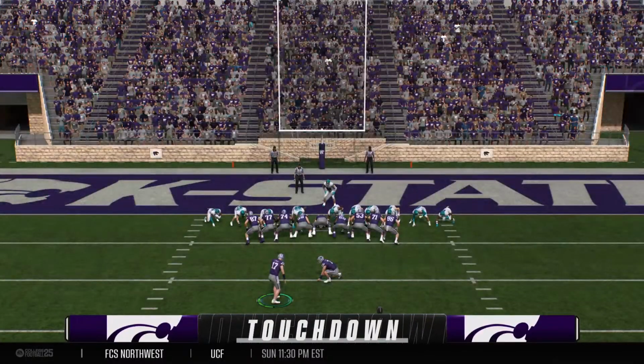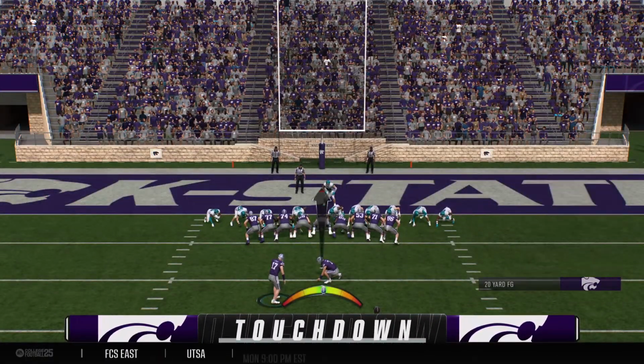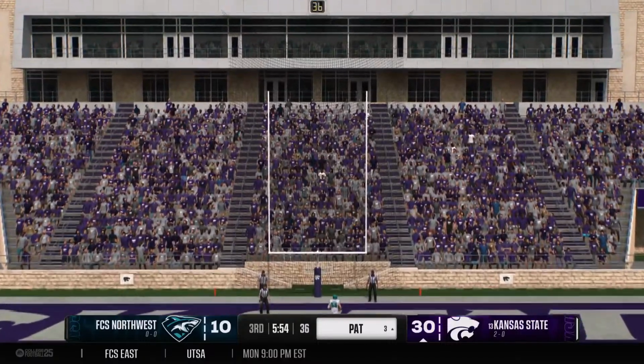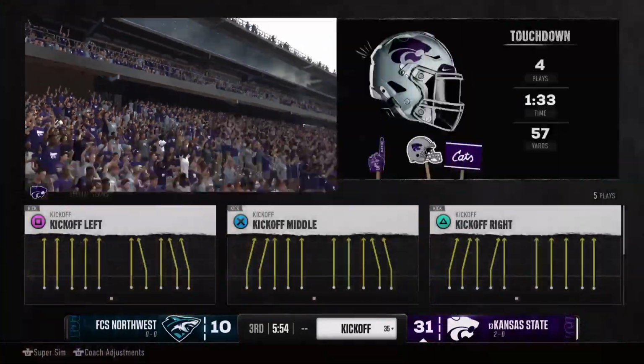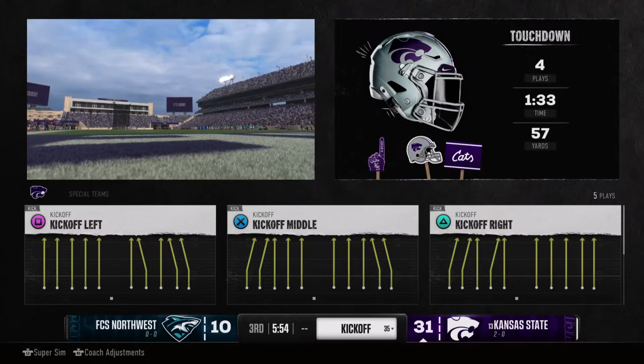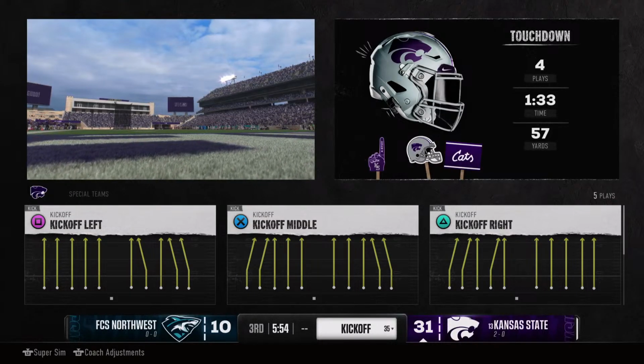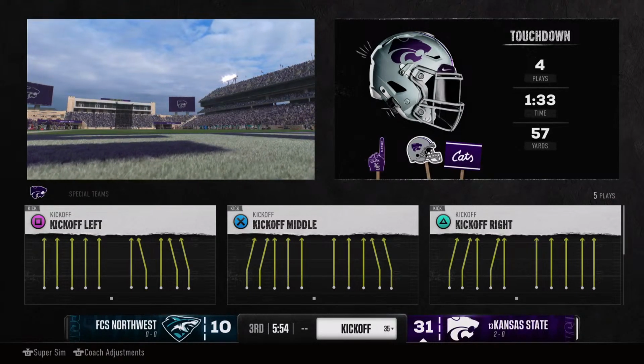Touchdown, Wildcats! Lining up to tack one more onto that lead. And the extra point is true, and the lead balloons to 21. Quick work on that scoring drive, just 4 plays. And it was closed out by the short yardage touchdown.